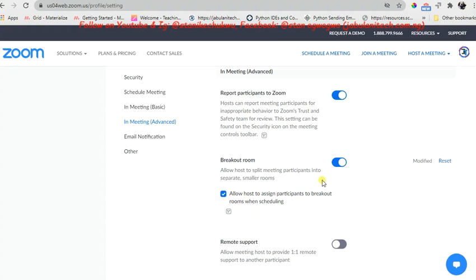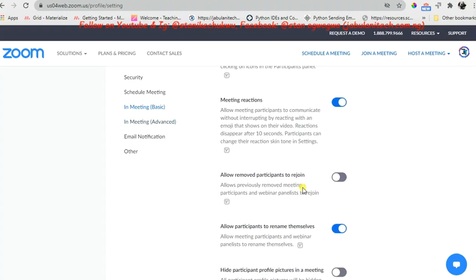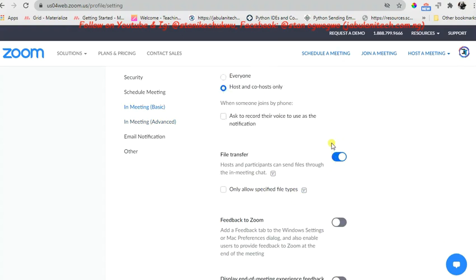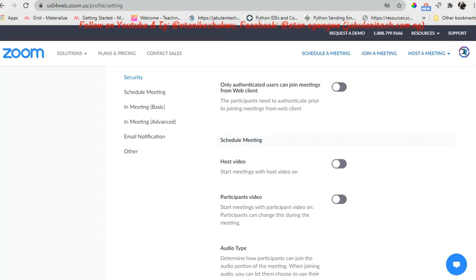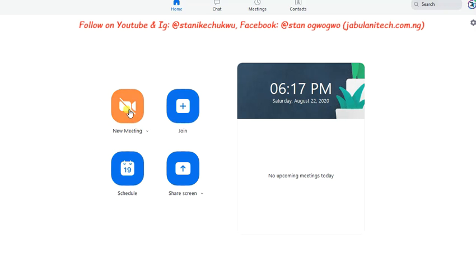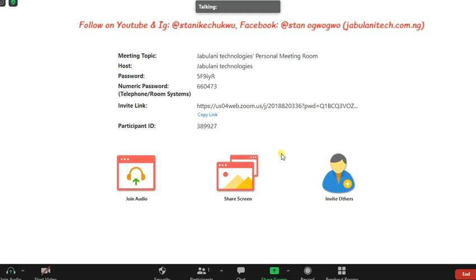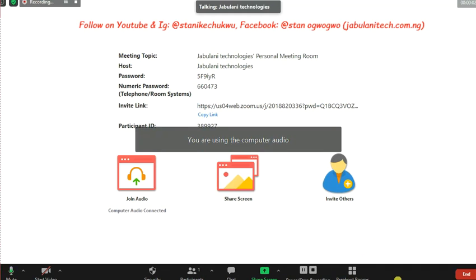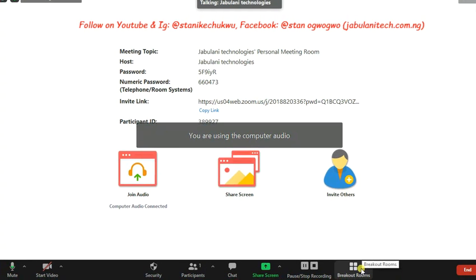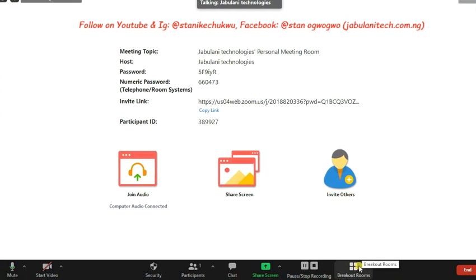All right, so I will just do that, and of course go back to my Zoom app on my system. Go to new meeting. Remember the first time we came here we didn't see the breakout room, so clicking on new meeting, it opens up. All right, good. So at the bottom here you find breakout rooms. Now this is where you can create separate rooms for your participants.